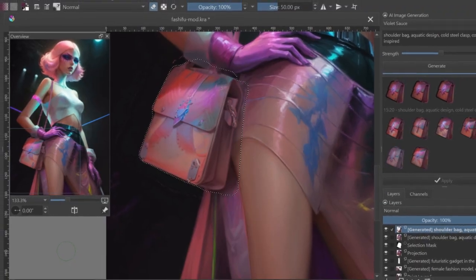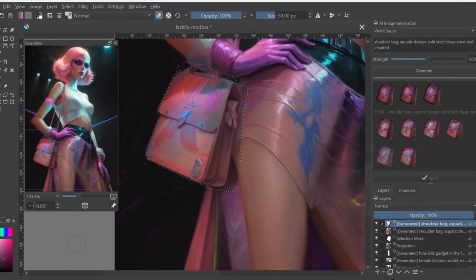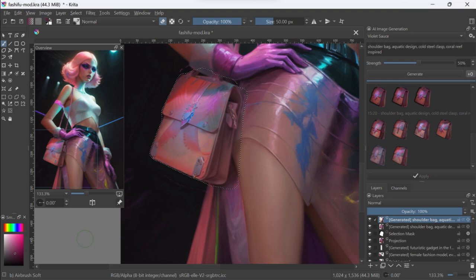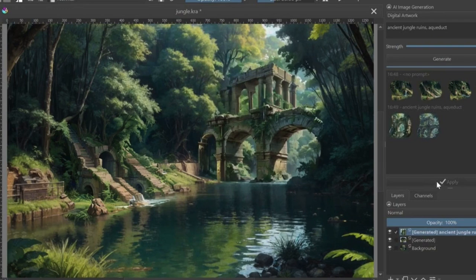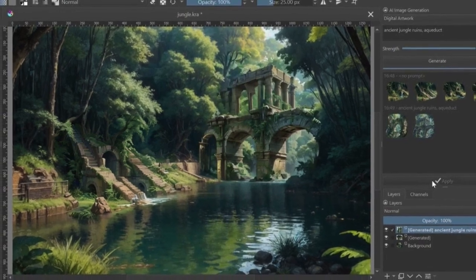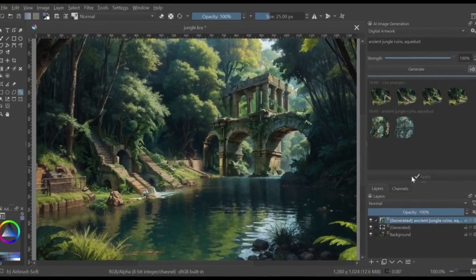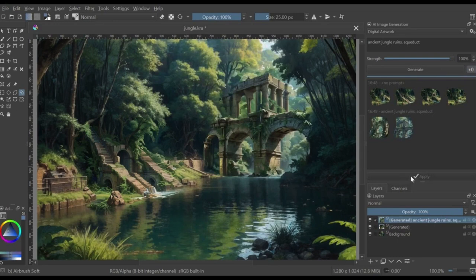4. Mastering blending modes. Blending modes are a powerful way to combine layers and create complex effects. Krita includes a variety of blending modes, such as multiply, screen, overlay, and more. Experimenting with different blending modes can add depth and richness to your artwork.